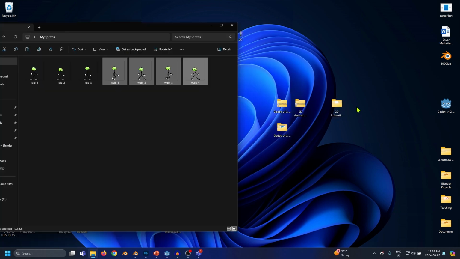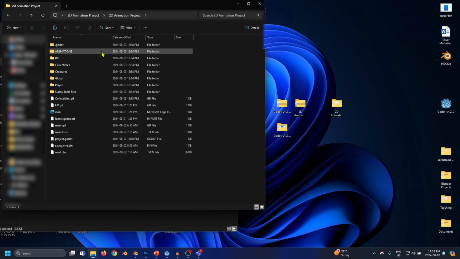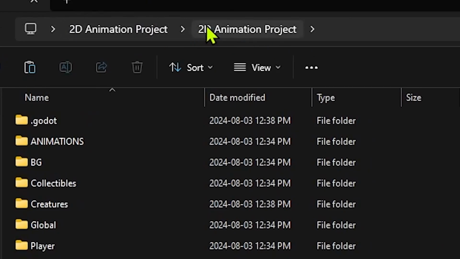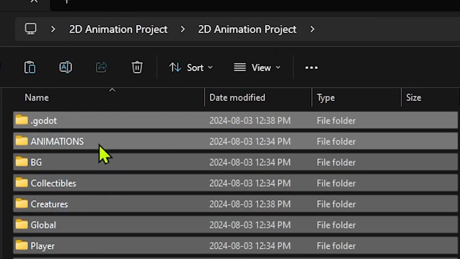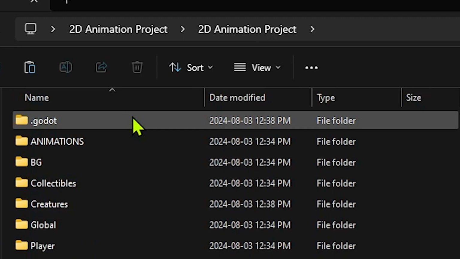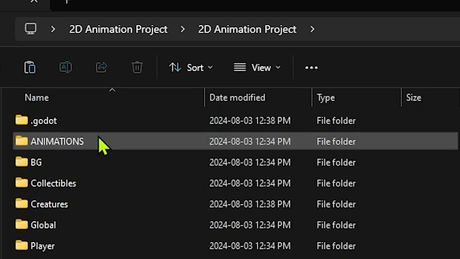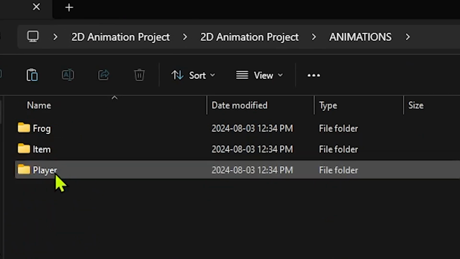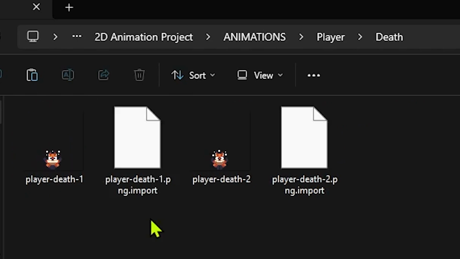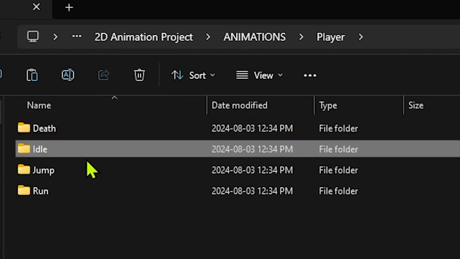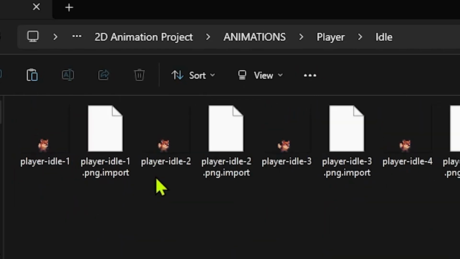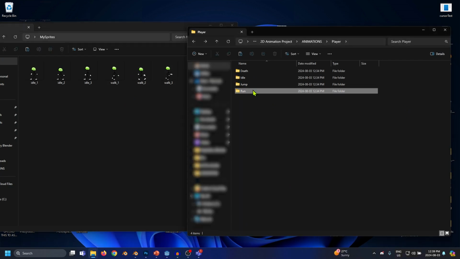And I want to move my animations that I have here, that I created, into that game file. So I'll open my 2D animation project. Here I have a bunch of folders, bunch of files. The place that you'll really just be working with is here, the folder called animations. Double click it, and now you have the different animations. So I have my player animations. So here's my player death animation, my player idle animation. I want to have the player walk animation.